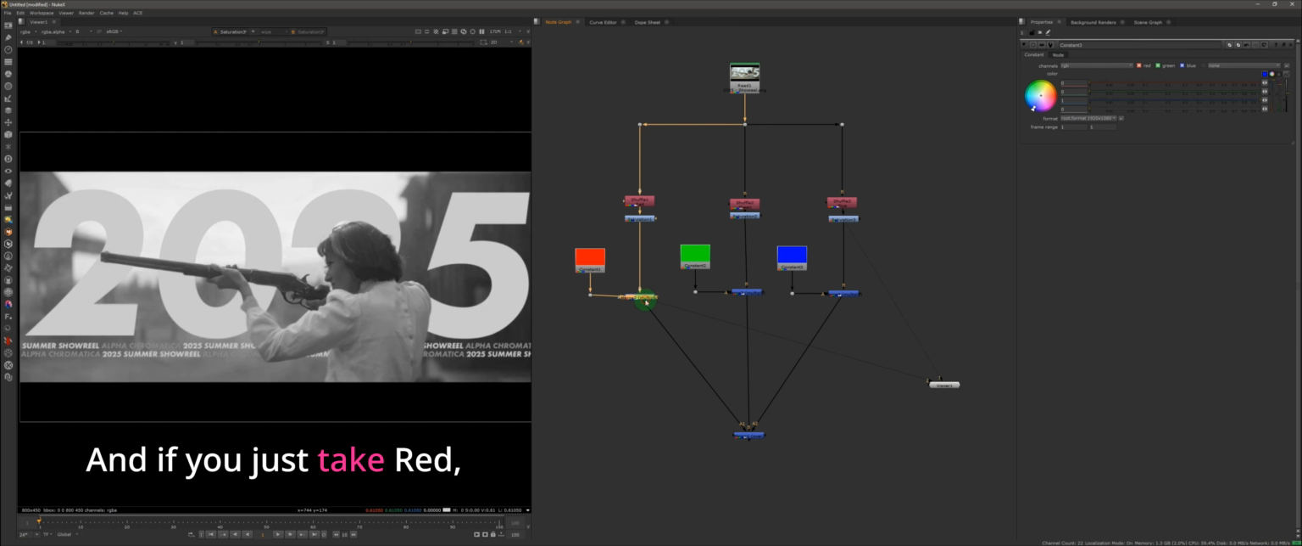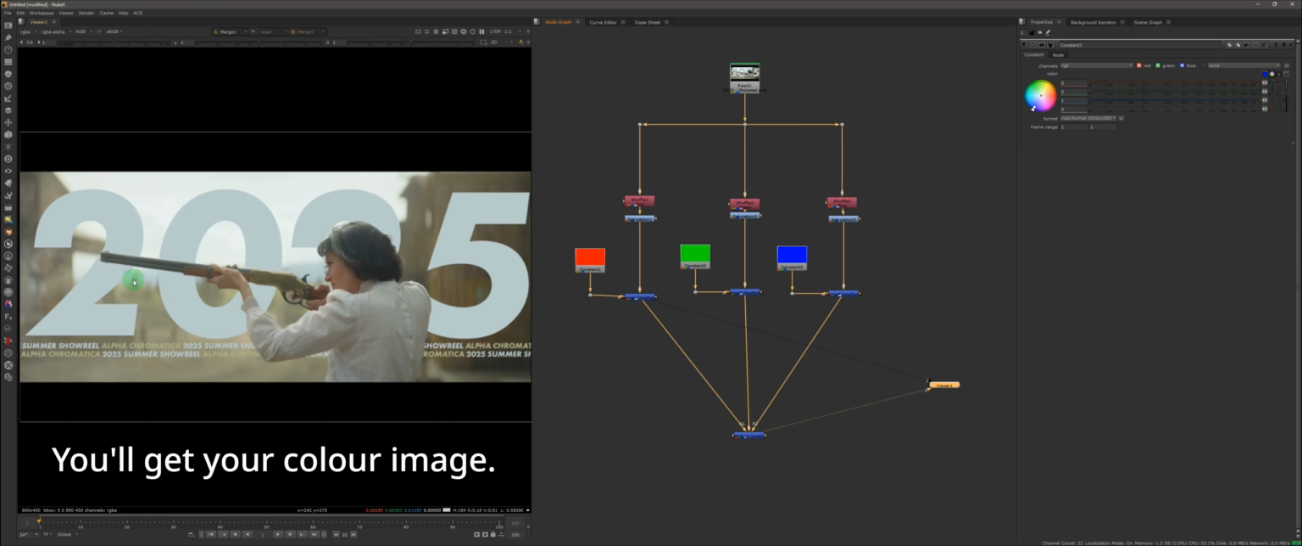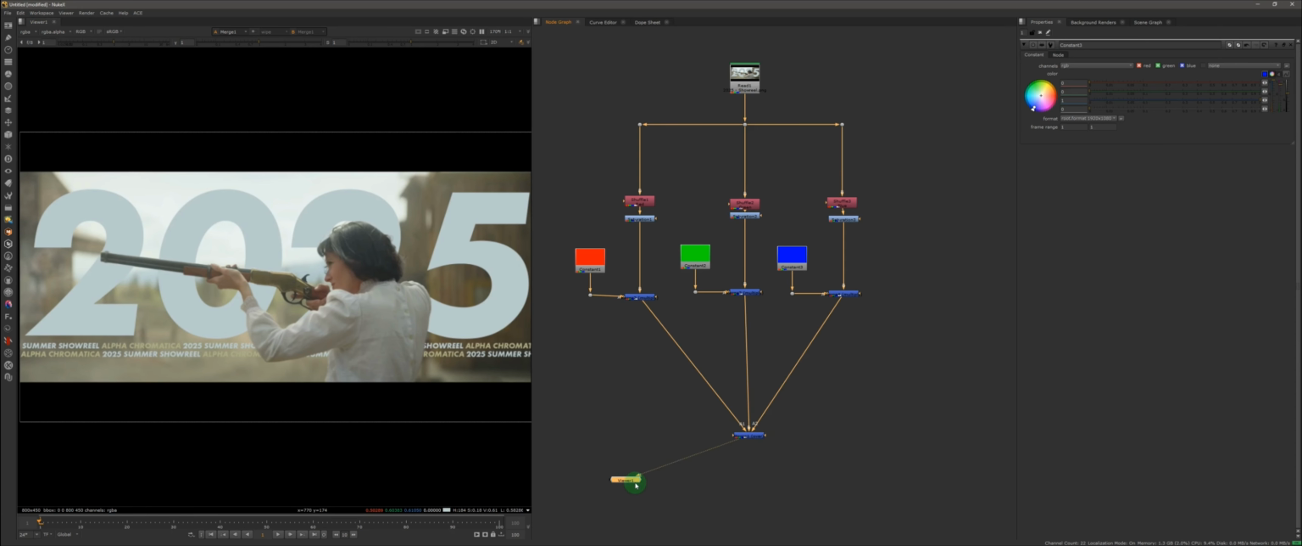All right, and if you just take red, green, and blue, and combine them, you'll get your color image. So that's basically what I just wanted to show you, that all color pictures inside of Nuke are made up of just red, green, and blue.